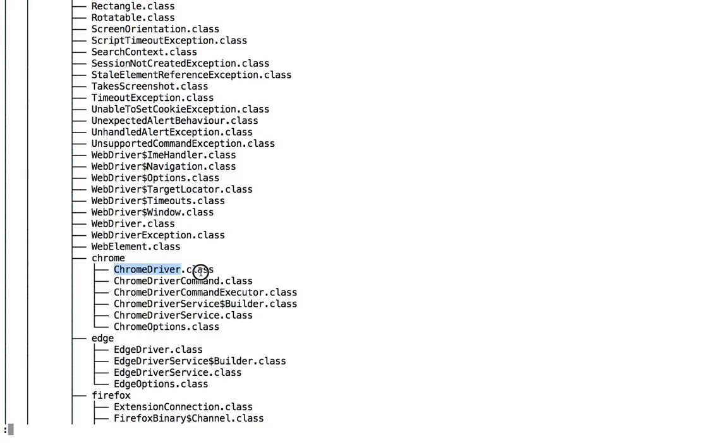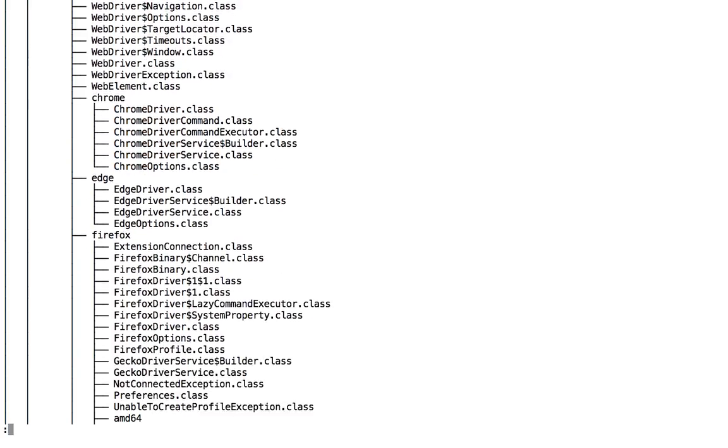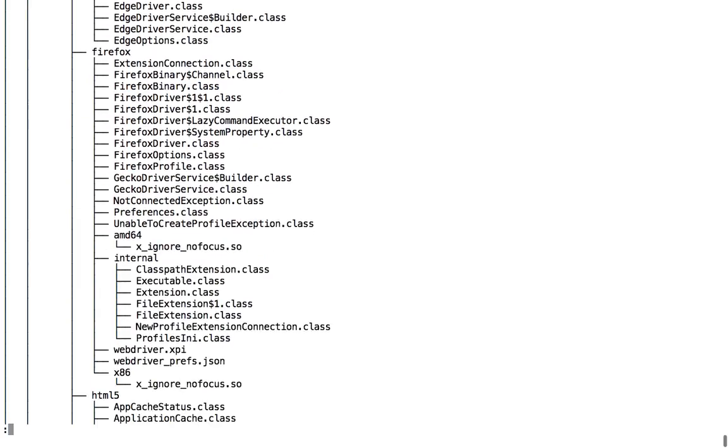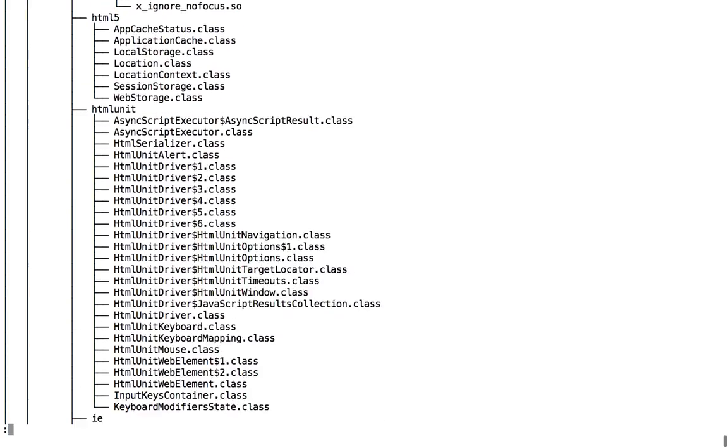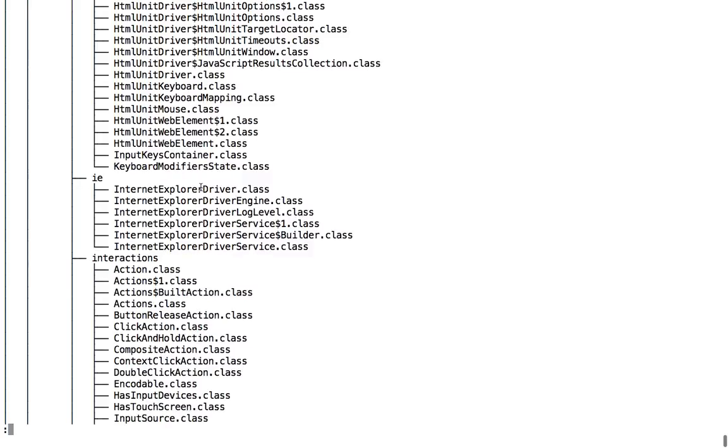Then these are the Chrome driver. To automate the Chrome browser, we're going to use this driver class, Chrome driver. It's going to help us communicate with the Chrome browser. Similarly, we have one for Firefox, and for Internet Explorer also. So if you go below, you'll find, one second, IE, the Internet Explorer.